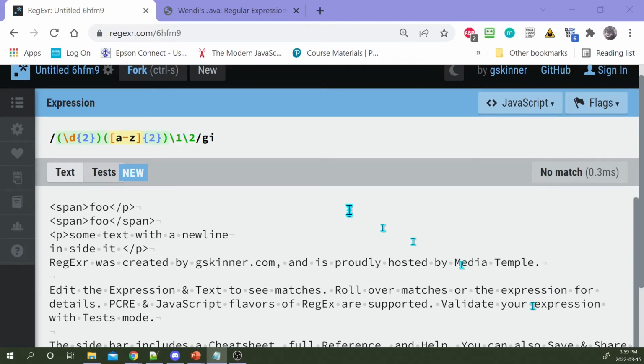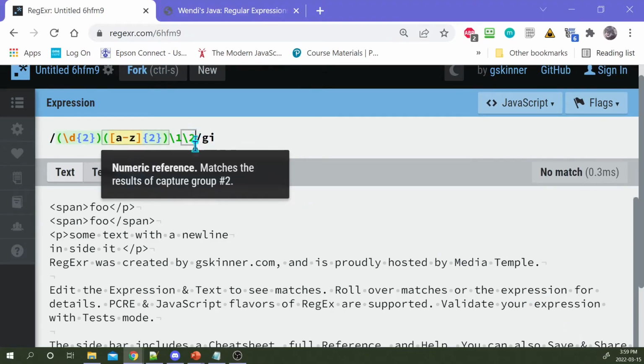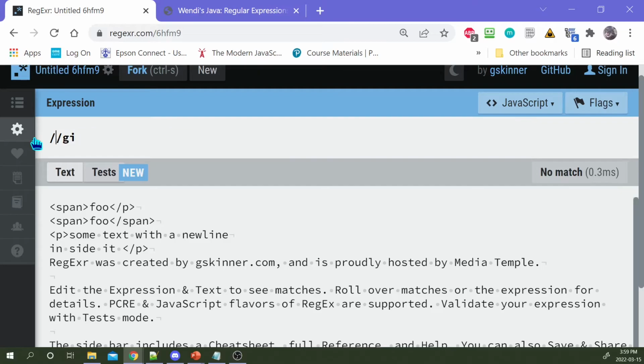Okay, here's another really cool use of capture groups. Let's get rid of this. Let's say you wanted to match tags, like HTML tags. Again, I'm assuming you know HTML. If not, you can just skip this. It's not that important. So let's say you want to match tags that are valid.